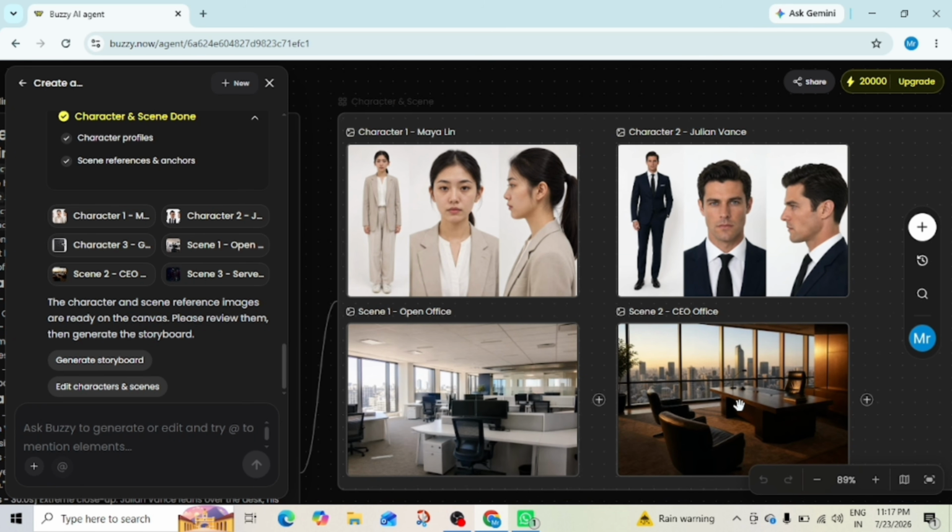These references help maintain visual consistency throughout the storyboard and final video. The generated characters and scenes are listed on the left. If you'd like to make changes, simply click Edit Characters and Scenes. Since I'm satisfied with the results, I'll move directly to Generate Storyboard.